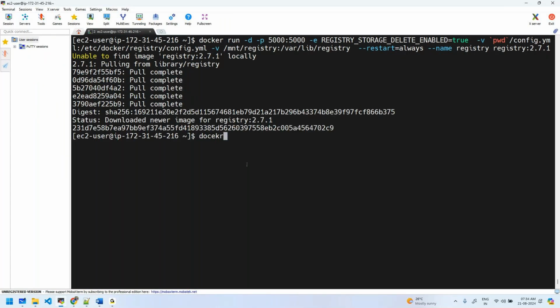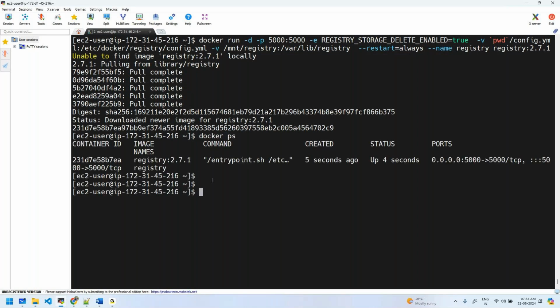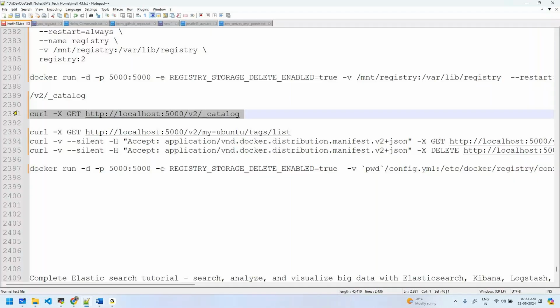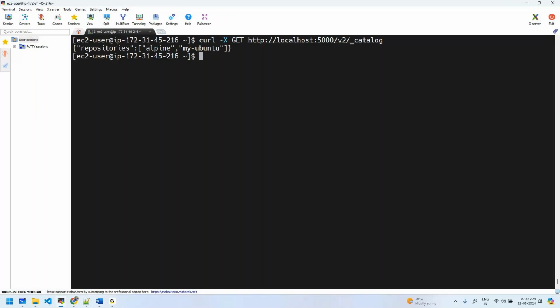If you go to docker ps, yeah, this container is running. Let me cross check one more time. It's running. So next you can check the catalog. What are the images you have? It's null. Okay, all file is there. One tag is there for all file. So let's keep this data, so our data will be there.